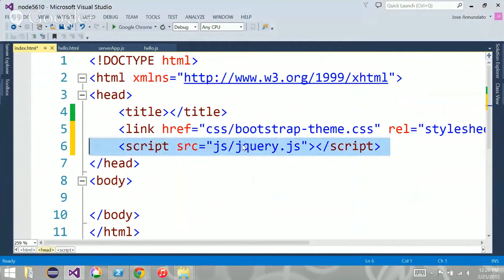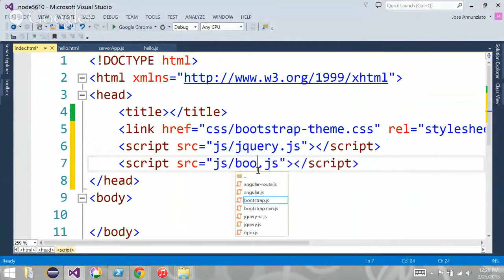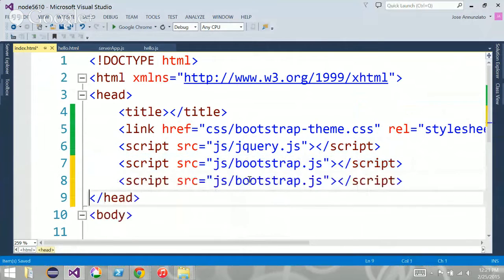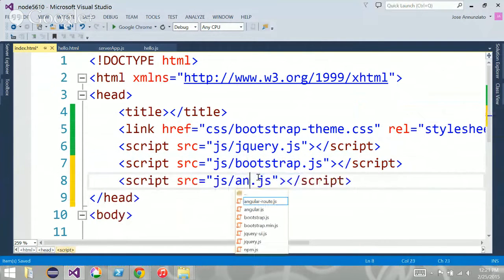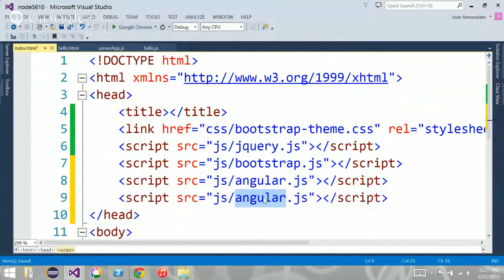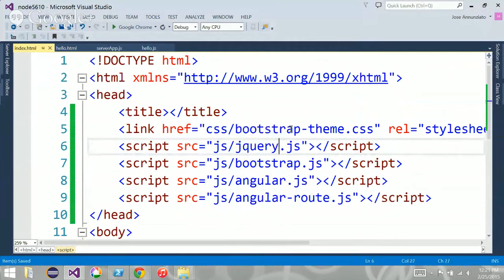And what else do we need? We'll load Bootstrap here. Okay. What else do we need? We need Angular. So Angular, there it is. And we have Angular route. There we go. So we got everything loaded.